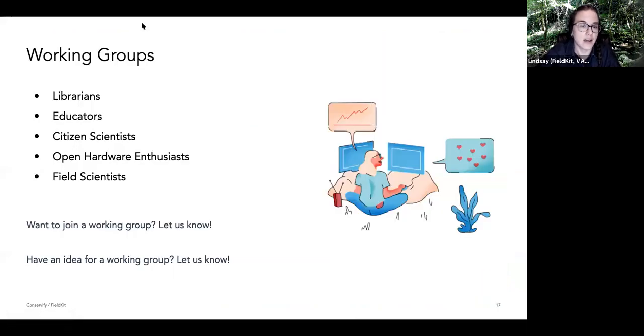And last, we are in the process of putting together some working groups for shaping what FieldKit might look like for different types of demographics. So I currently have been specifically working with both librarians and educators to look at what usage of FieldKit might look like in their particular use cases. We're also looking to build them around citizen scientists and open hardware enthusiasts, but then of course also field scientists.